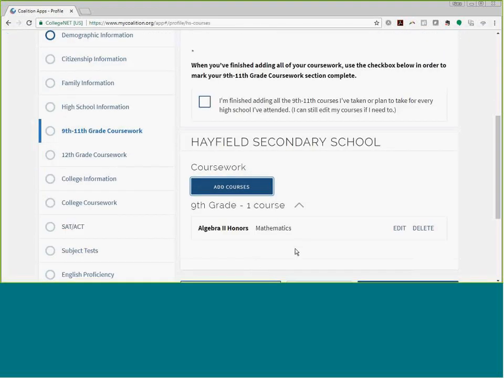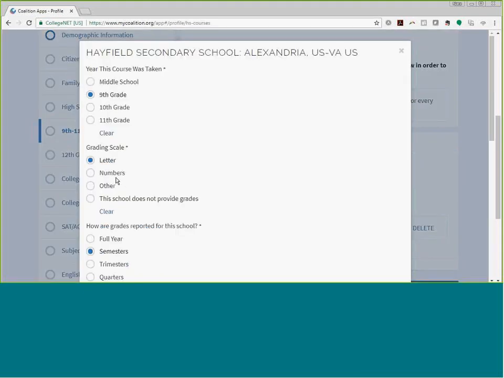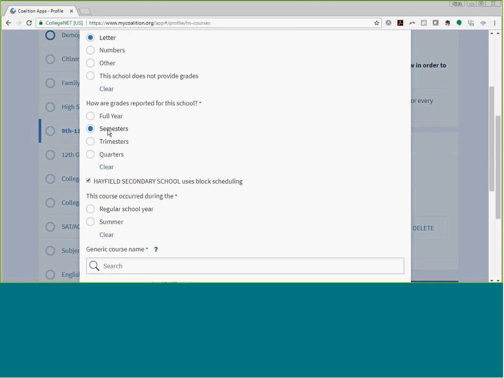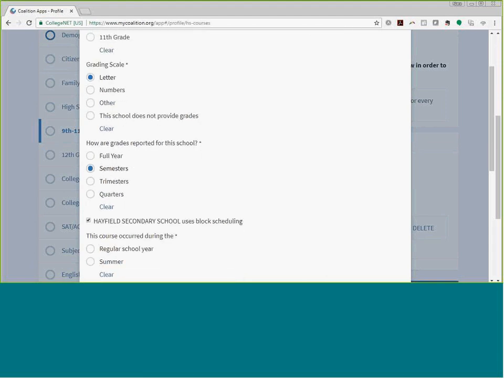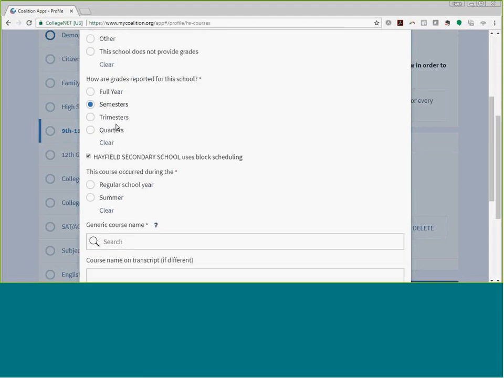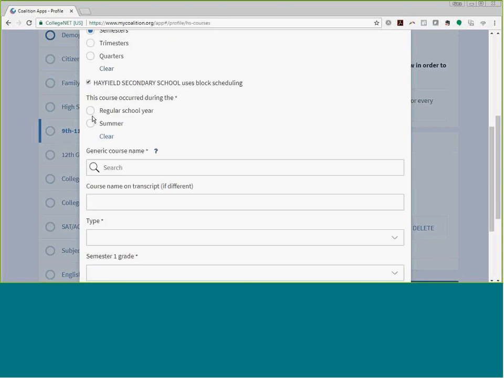And I did my first course to my Coalition profile. Let's do more. Again, it actually remembers the information from the last time I entered it. And of course, once you start making the jump to 10th grade, you can just click over to 10th grade. But I'm still in the 9th grade, and it's already remembering what my school system is using.